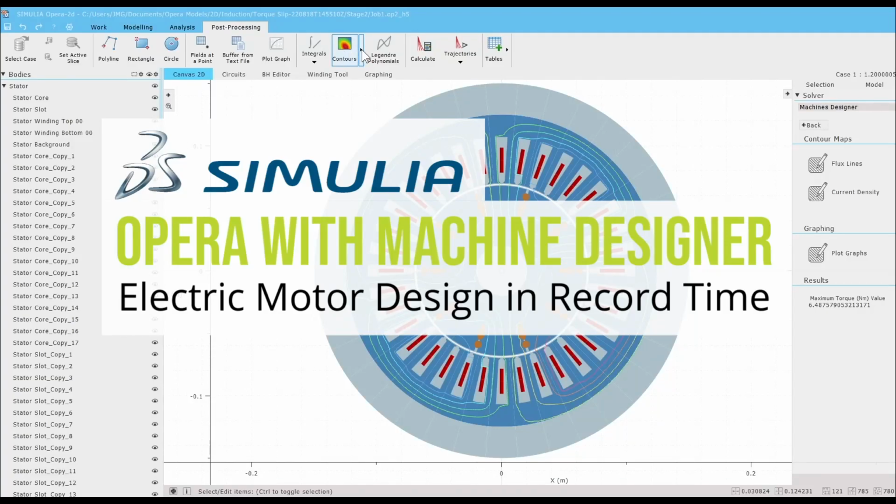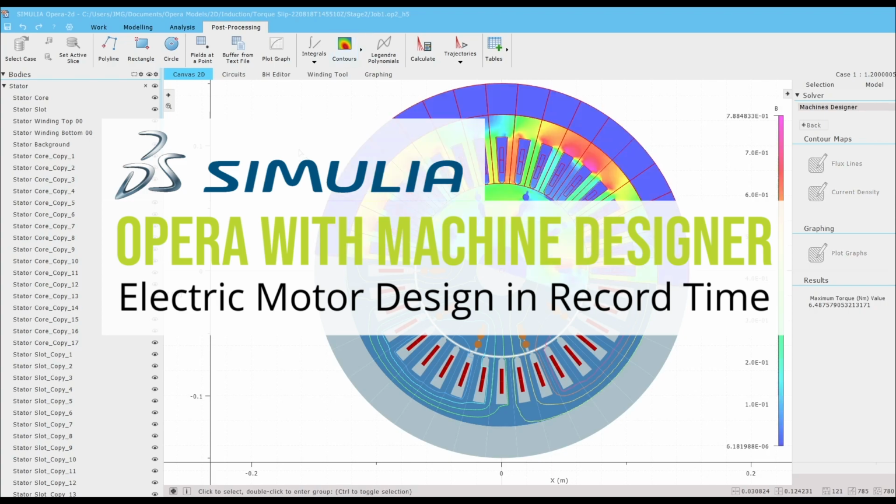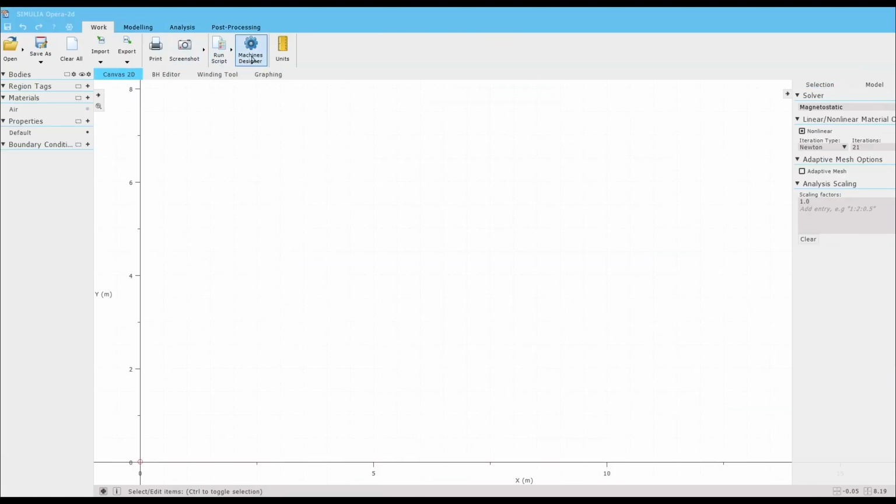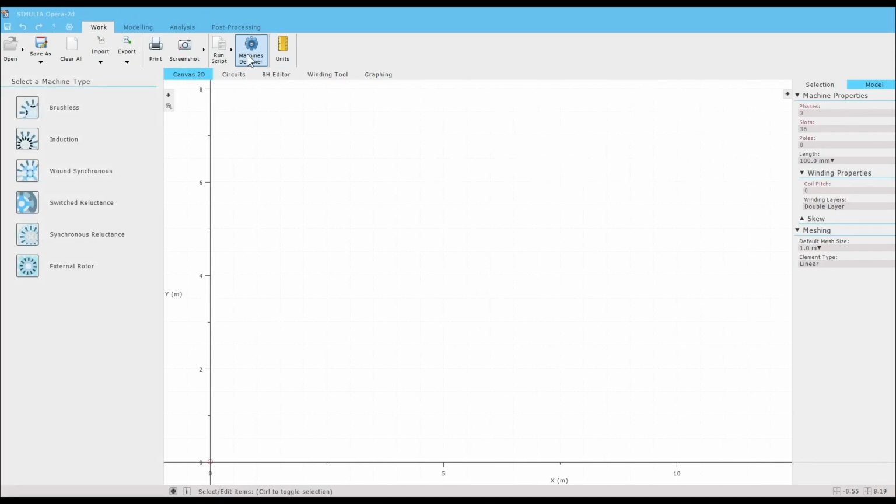For over 30 years, companies have been using OPERA for the design and multiphysics simulation of electromechanical devices. Now, that workflow is easier than ever thanks to the new Machine Designer tool introduced in OPERA 2022. You start by deciding which machine template is right for you.